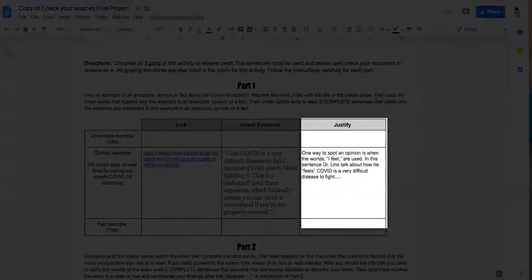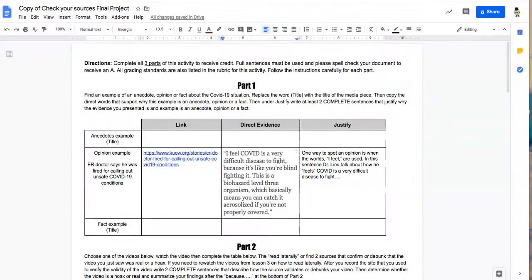So I wrote, "One way to spot an opinion is when the words 'I feel' are used. In this sentence, Dr. Lin talks about how he feels COVID is a very difficult disease to fight." So again, that's my explanation. It needs to be in at least 2 complete sentences. This is copy and pasted from the article, podcast, or video.